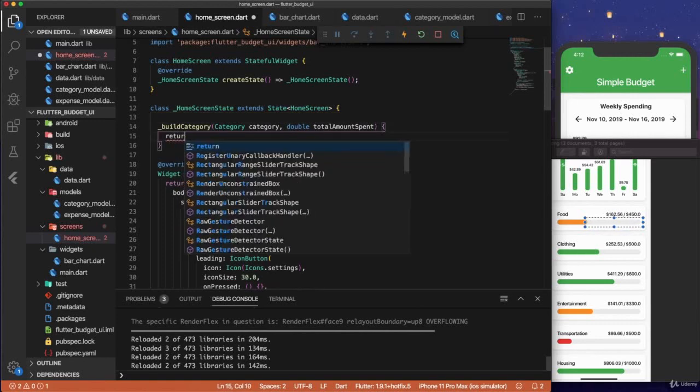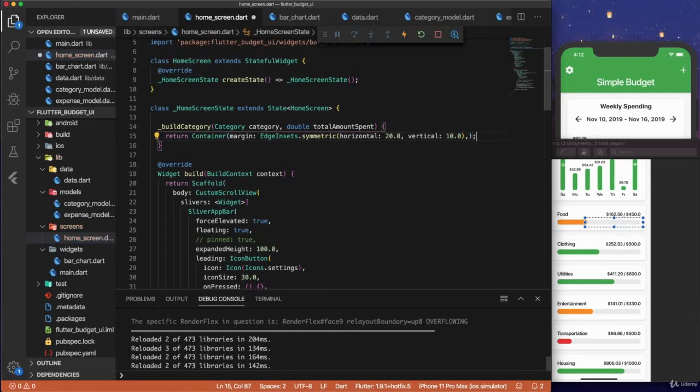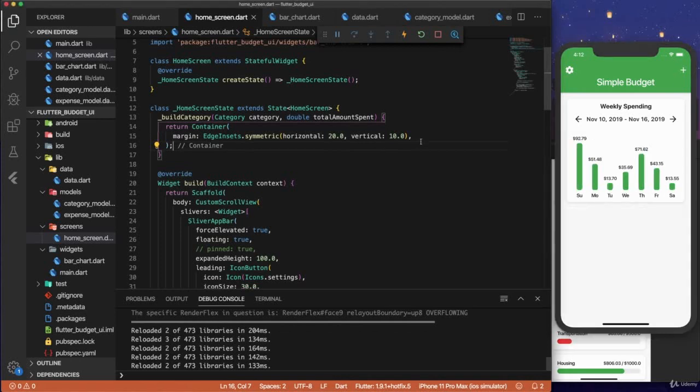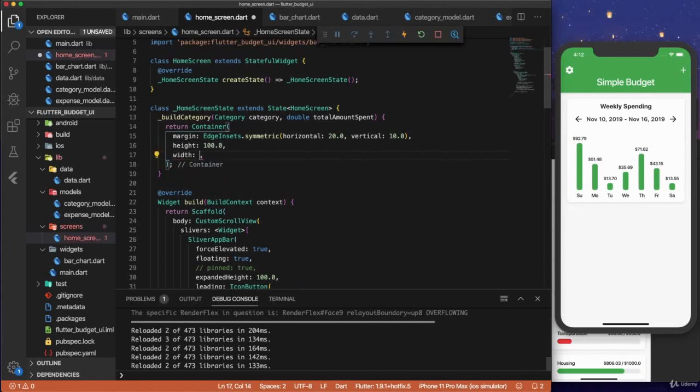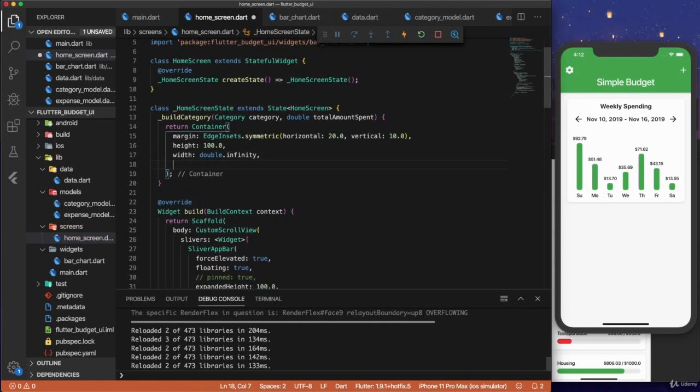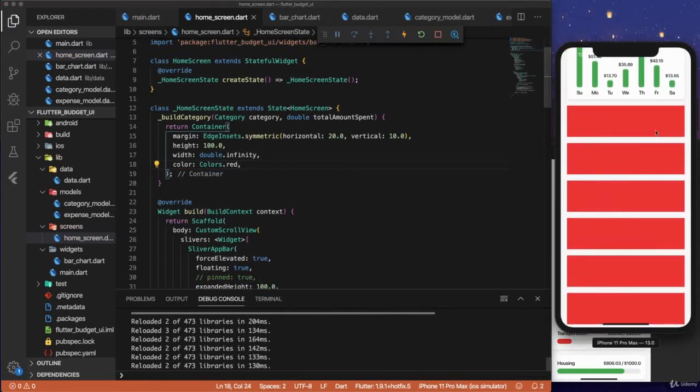And then for now, we will just return a container with margin edge insets dot symmetric, horizontal 20.0, vertical 10.0. And remember to add the semicolon after the container. Next, we'll give it a height of 100.0, and then we'll set the width to double dot infinity. And then in order to see the containers on our screen, we'll set a color to colors.red. And now we see all of our future category containers.